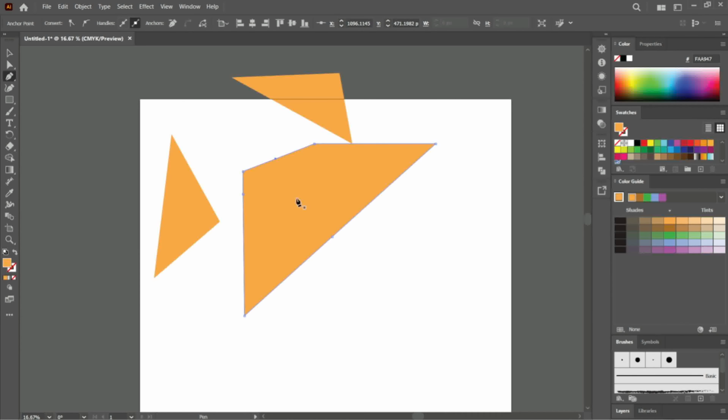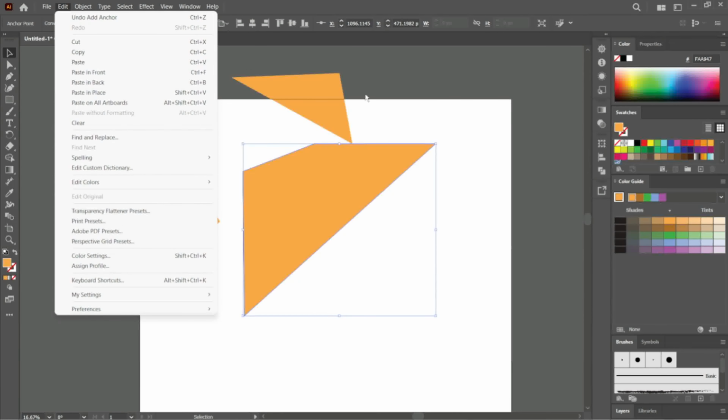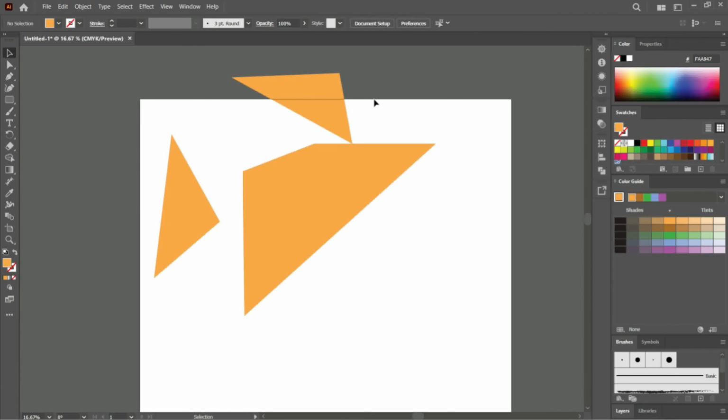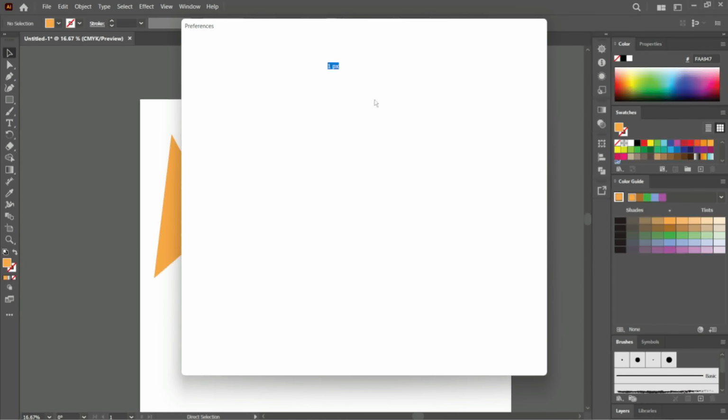Not only for the shape that you make with the pen tool, you can add and remove anchor points for shapes such as the rectangle, ellipse, polygon, and star tools. Let me show you the second option in the preferences that we can change for the pen tool. Control K is the shortcut to open the preferences. Let's unselect that. Now we are going to press Control K to open the preferences.